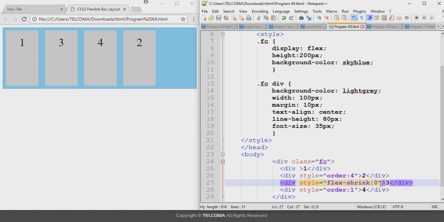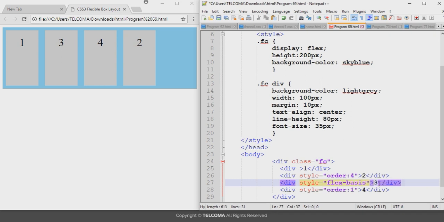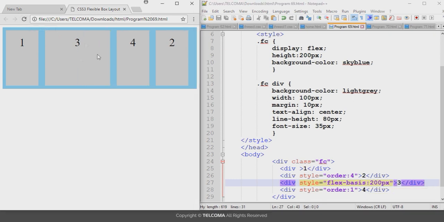Another property is the flex basis property. This flex basis property specifies the width of the flex item. To declare this, we have to use flex basis, then colon, and write the value, like here I am writing 200 pixels. Now save it and see the change that will occur here. Now it changed the width of this particular flex item. These are the flex properties.